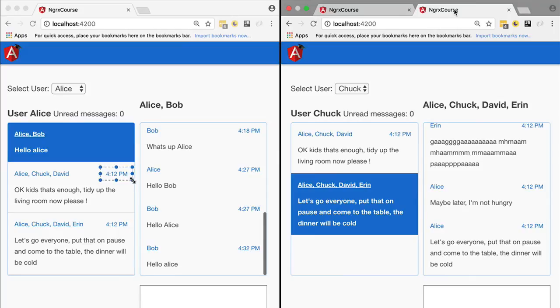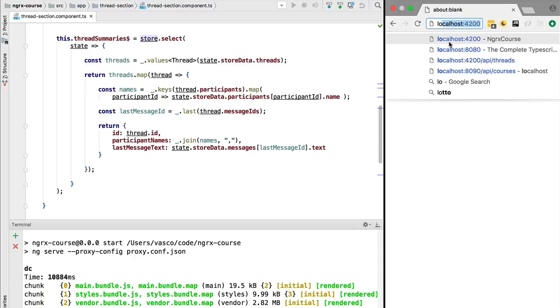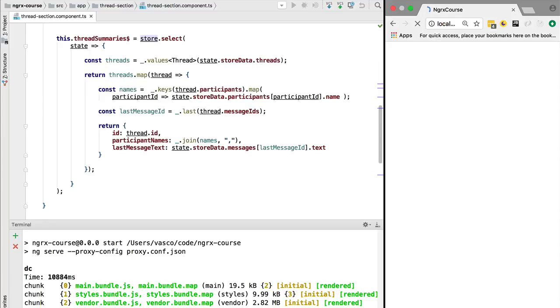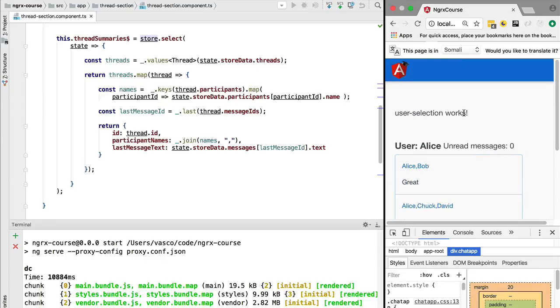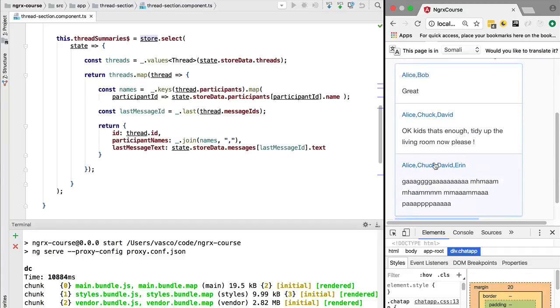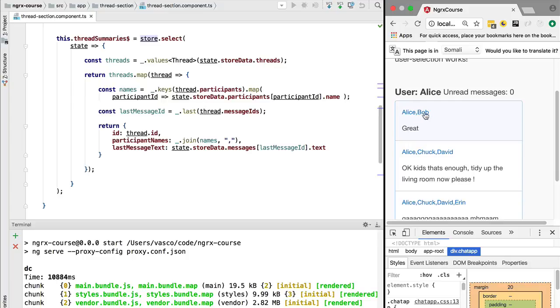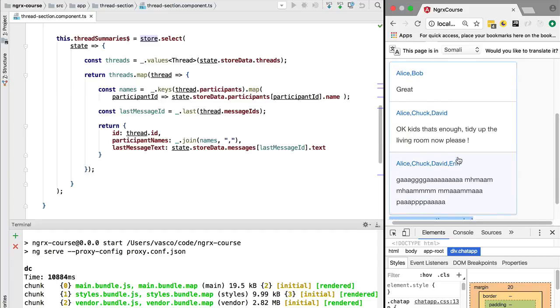First, let's see what this looks like on the screen. If at this point in the program we reload our application on localhost:4200, we're going to see that we already get a list of threads displayed on the screen. We don't have yet the user selection part and we don't have yet the list of messages. But these are the threads and their summary. This is the last message of the thread and this is the name of the participants, a comma separated list.